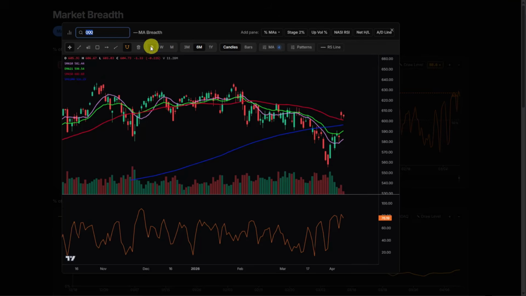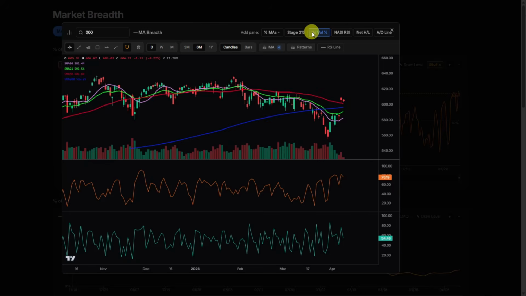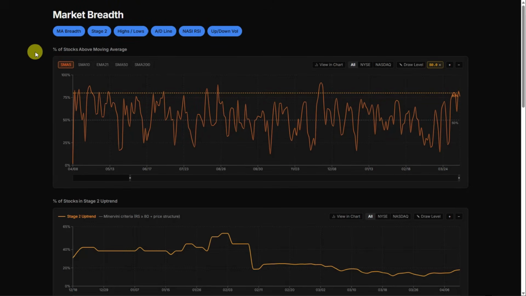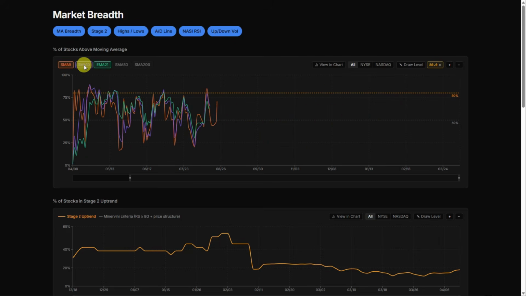This pulls up a chart of the QQQ by default and allows you to add the different breadth metrics below it. One thing to note is that the percentage of stocks above moving averages, stage 2, uptrend percent, and up volume percent will all show on the same pane since they are all scaled 0 to 100%. On the percentage of stocks above moving averages, you can select which moving average you want to see data for, or even see multiple moving averages data at the same time.